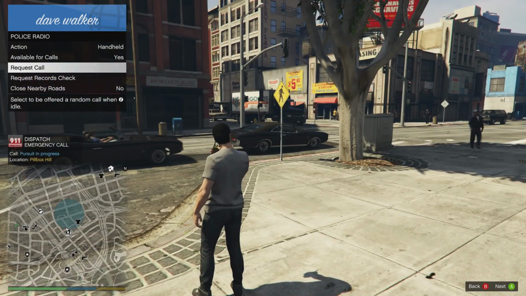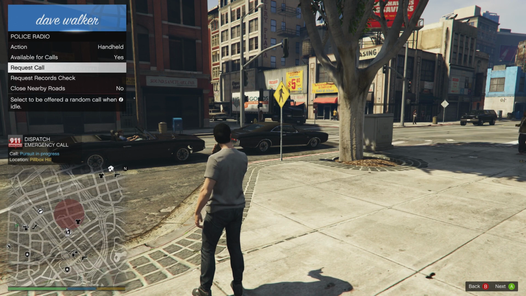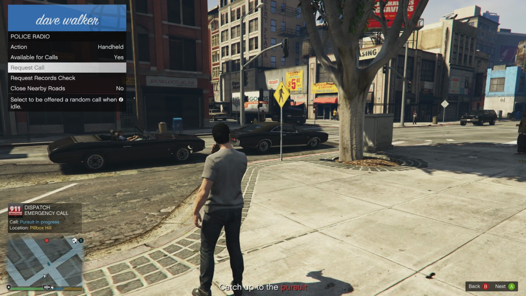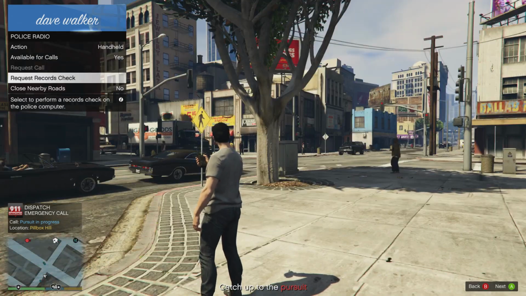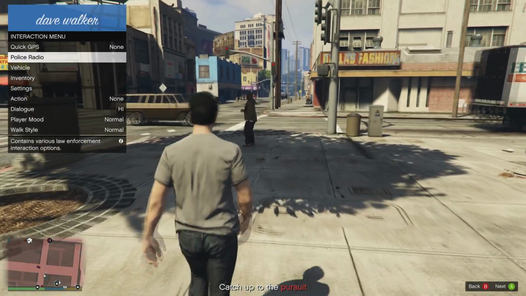Now if you put yourself available for calls, you then click request a call, and then you have to use your keyboard for this. You can't use your controller to accept a call. You have to press Y, and there you go, you're on the call. Now, if you arrest someone, you can get their records.